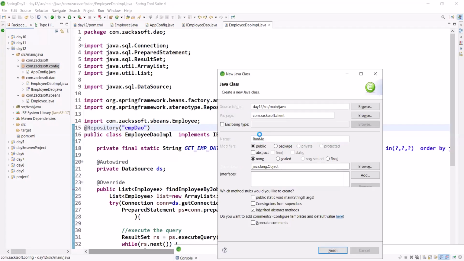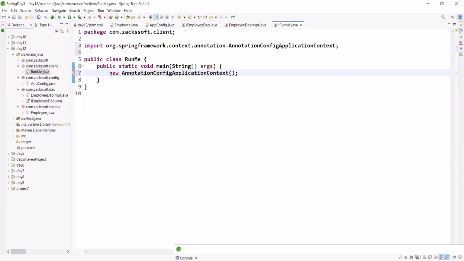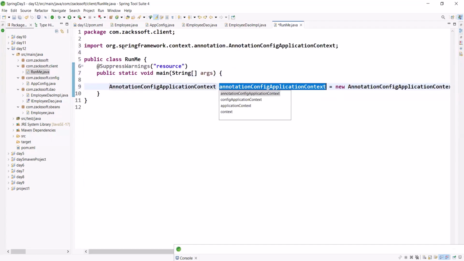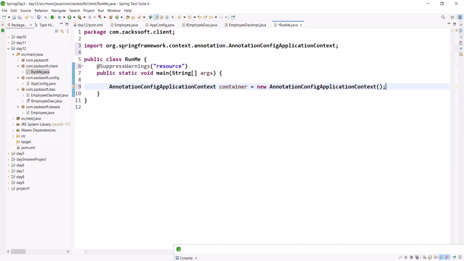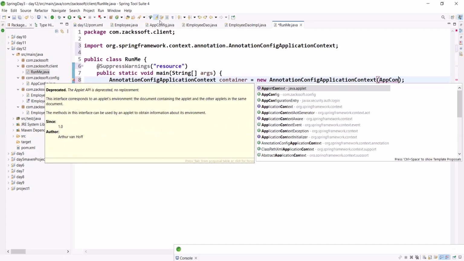Main application. What should I do? Main method only, right? Main method. Contain application, right? AnnotationConfigApplicationContext. Exactly, new AnnotationConfigApplicationContext. Control space, control one. Type code, context. This is our container, you know. We can pass AppConfig here also, right? Yes or no? AppConfig.